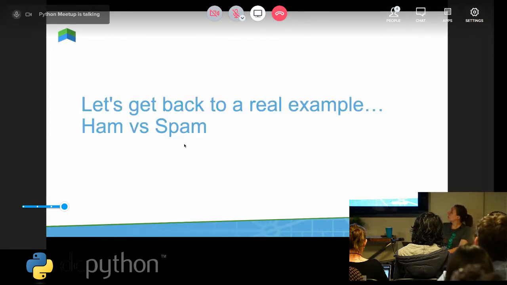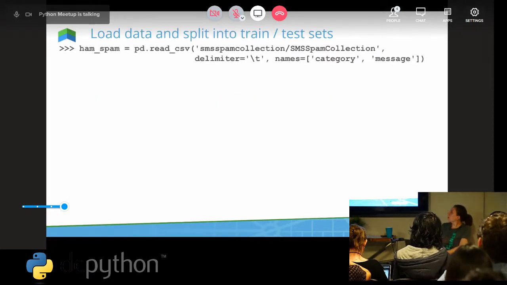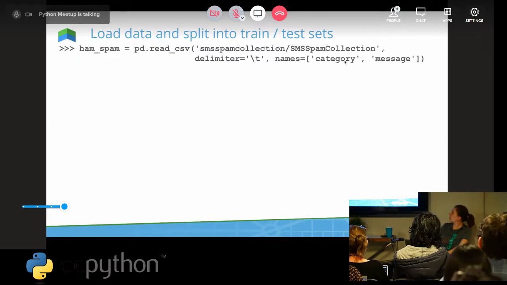Okay, so let's get back to a cool real example and see if we can train a classifier. So we had that ham versus spam data set. Let's load it up, and I'm not doing this live because I would probably forget and make a mistake, but all this code would actually work if you typed it in. So I'm using the pandas library here, and when I downloaded that data set, it was tab delimited. So here I'm saying delimiter tab, and it didn't have headers, so I'm telling it that the first column is the category, ham or spam, and the second column is the text message itself.